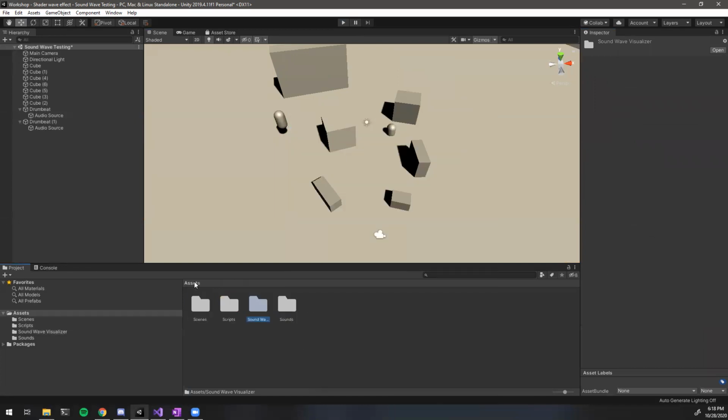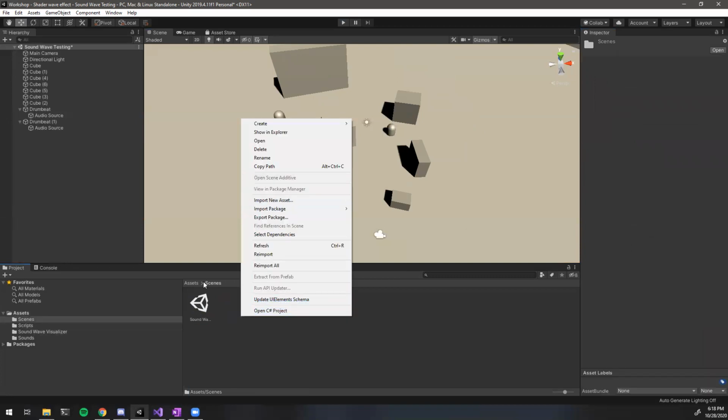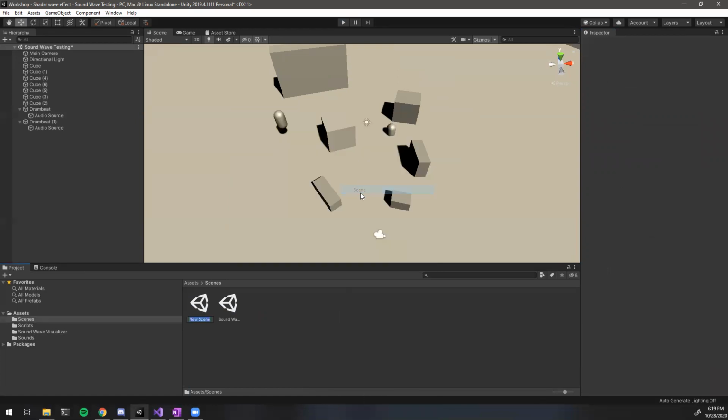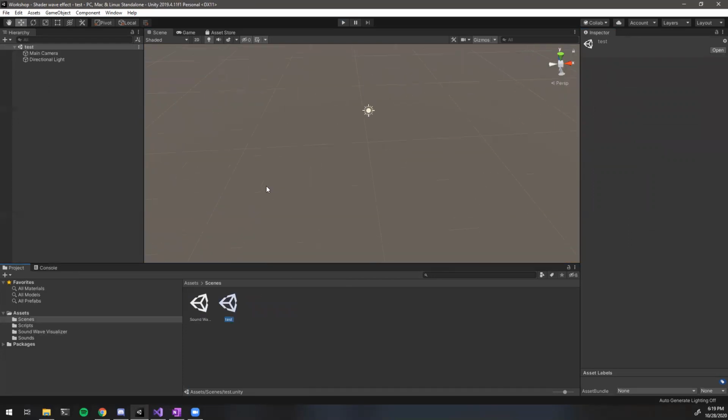I'm going to make a new scene because this is a bit easier to explain from here. So we're just going to go into my scenes folder and create a new scene. I'll leave it as, let's call it test or something. We'll open it up. Just going to save what I have here still on.